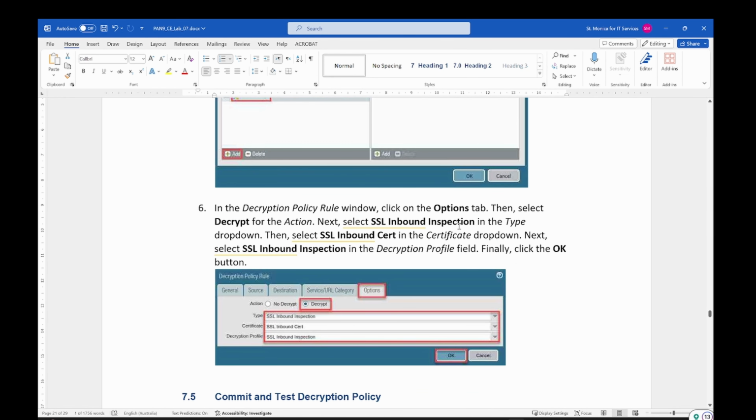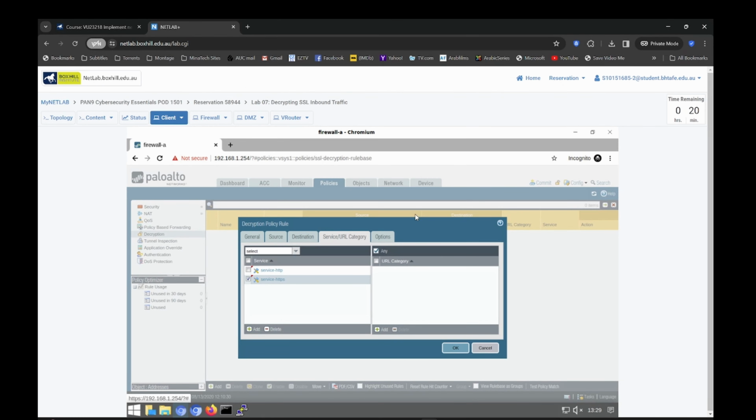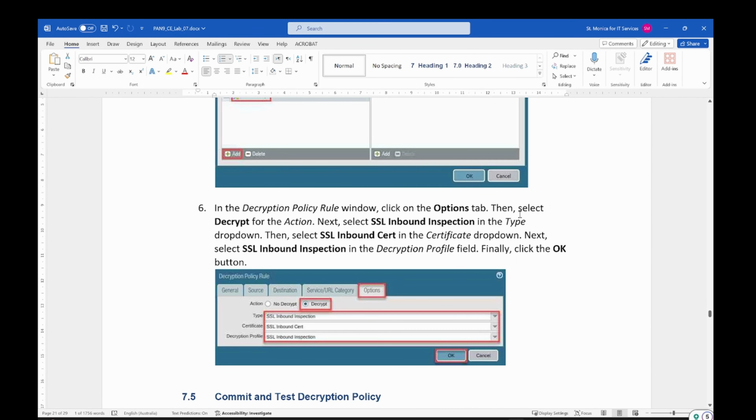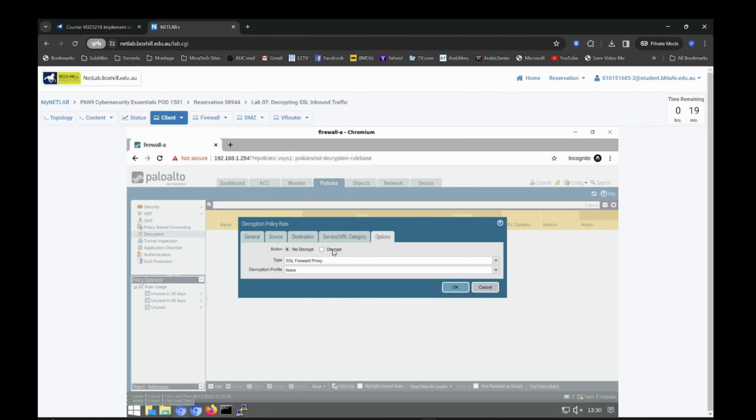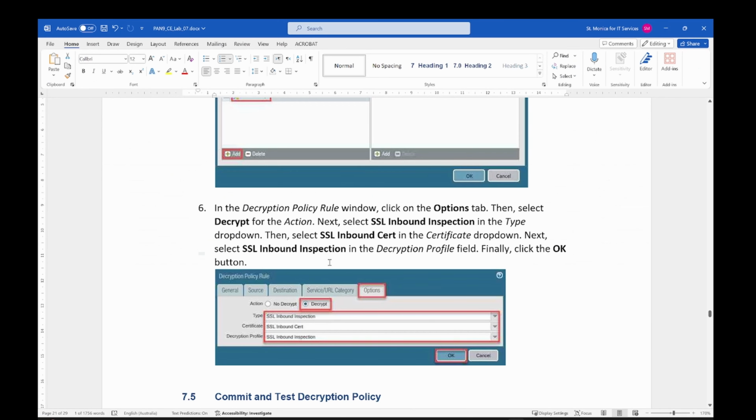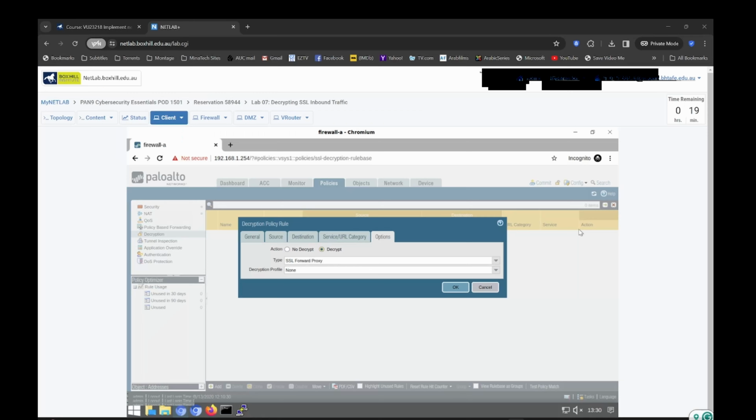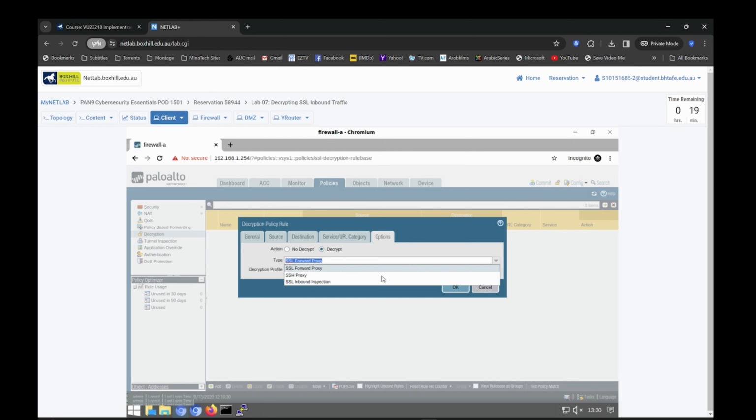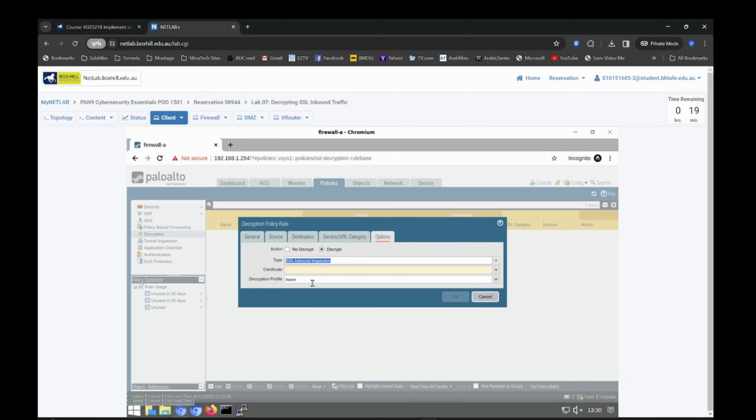Click options tab. Then select decrypt for the action. So action would be decrypt. Next, select SSL inbound inspection in the type drop-down menu, which is the one we created.